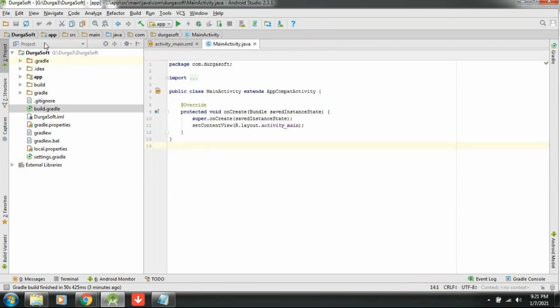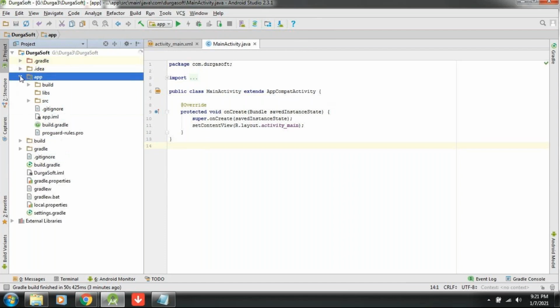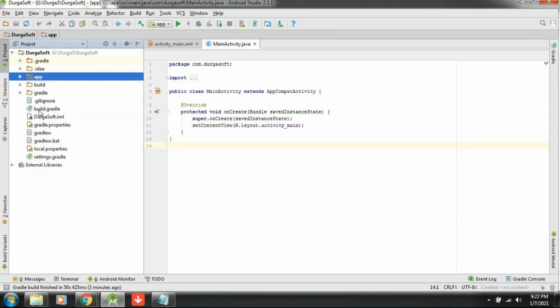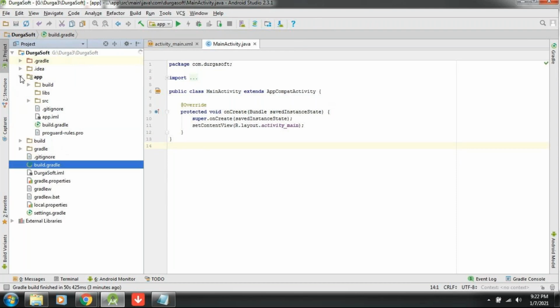When you change the mode to Project, the first thing you find is build.gradle. I can call this the project level build.gradle. Don't change anything. Now I am opening the app folder. Inside the app folder, the source folder is important, and again a build.gradle file. Inside the app folder you will have a build.gradle, and outside the app folder you will also have a build.gradle. This is the project build.gradle. This I am calling the app level build.gradle.